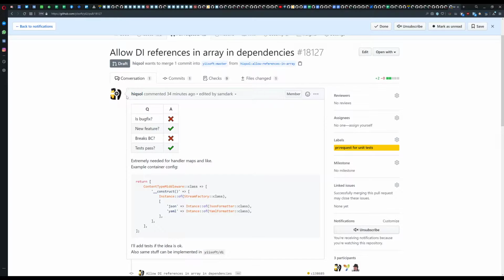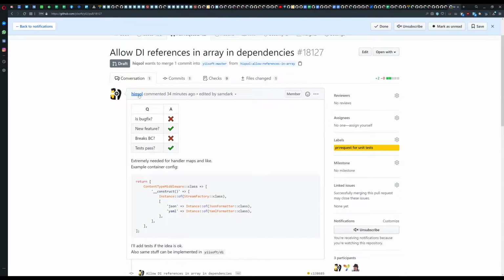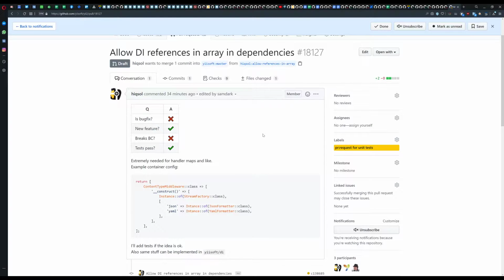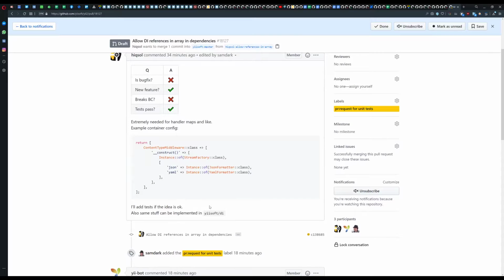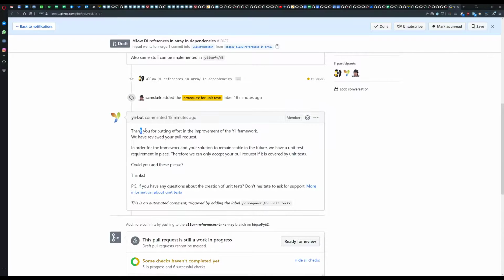So the report is by Hicksol, Andrei Vasiliev. He is one of the contributors of the Yii framework. So let's check what happens in here. "Extremely needed for handler maps and alike." Example, container config. Alright, so this is valid and it is lacking tests that I've marked not long time ago.